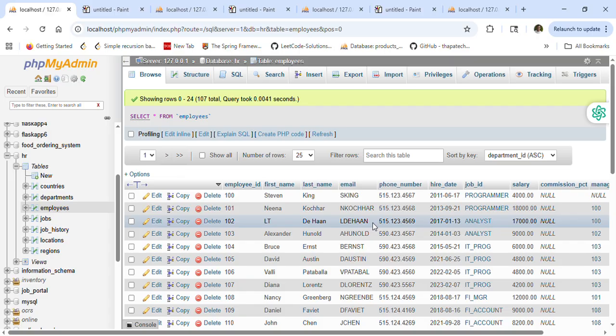Today we are going to solve three different popular SQL coding problems. So we'll understand these problems in today's session.